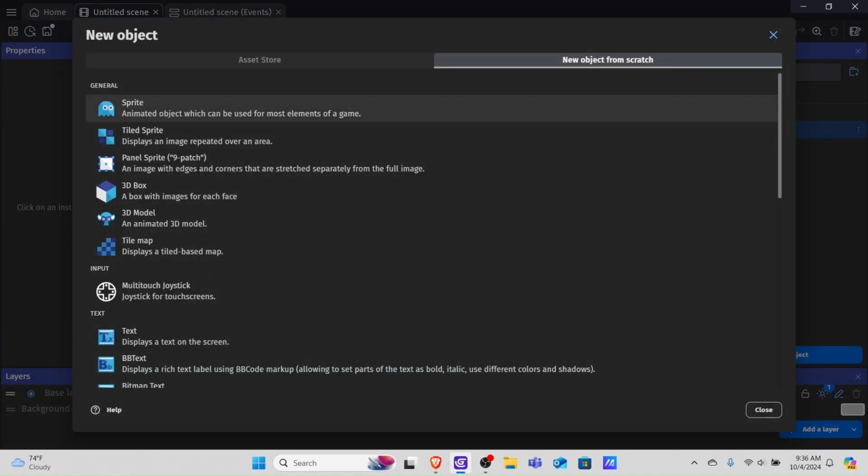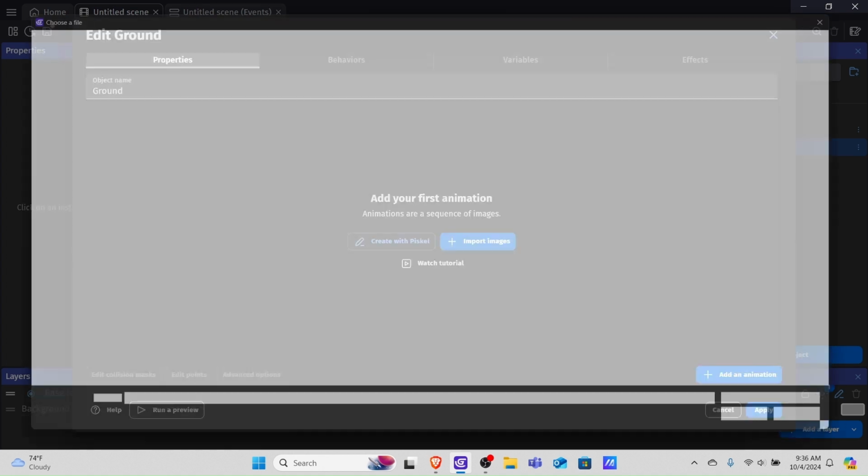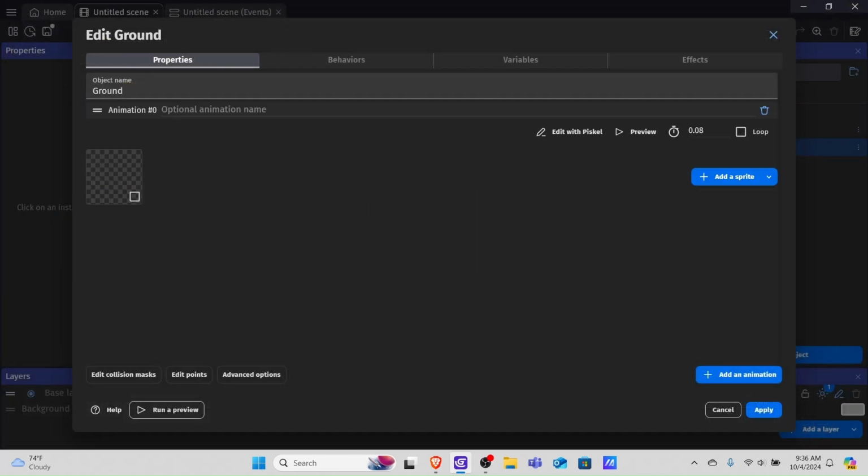and we're going to make it a sprite, and we're going to call this object ground. You could call it platform, whatever you want. Let's make sure it makes sense. Then we're going to import an image, and once again, go into where you save your sprites, and then we're going to double click into this green ground. And I'm going to click it now, and you'll see that we have a ground.